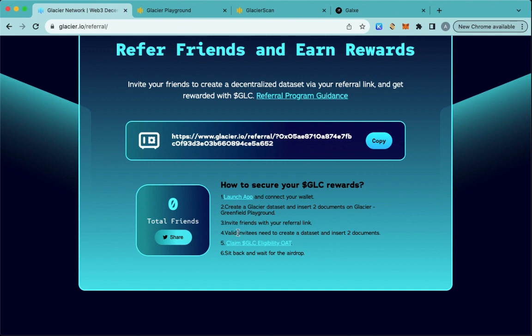We have step 4, valid invitees need to create. You should just do exactly the same thing that you watched me do here. And the last one is claim GLC eligibility odds, right? That happens by going through the Galaxy. I don't know why mine has not opened the Galaxy Labs. What you find here is just a series of social media tasks to do, which gets you qualified.